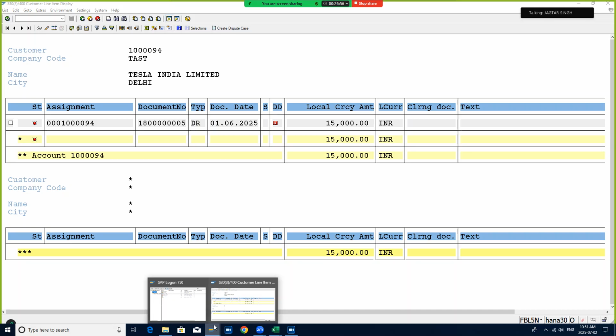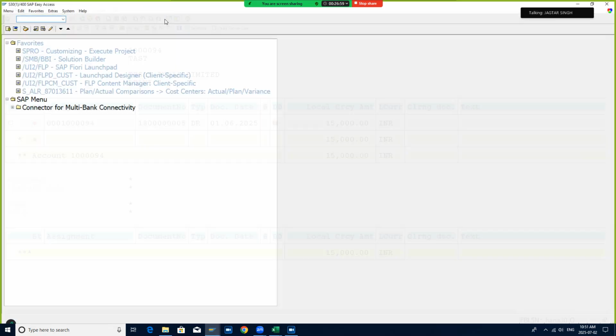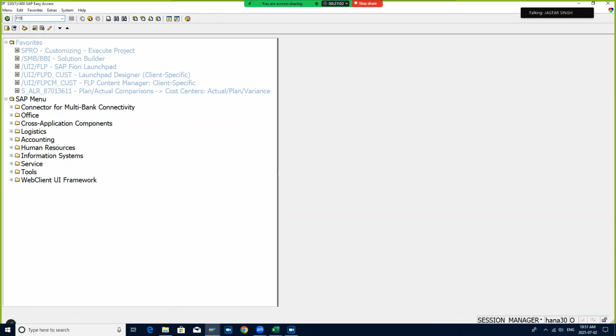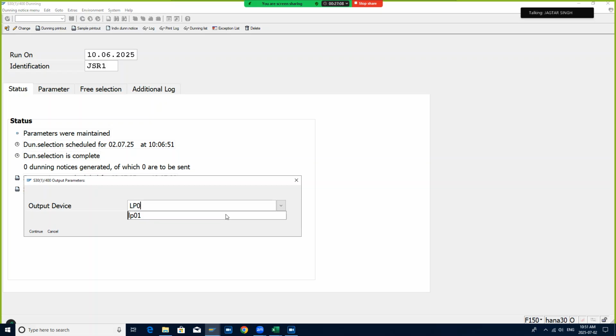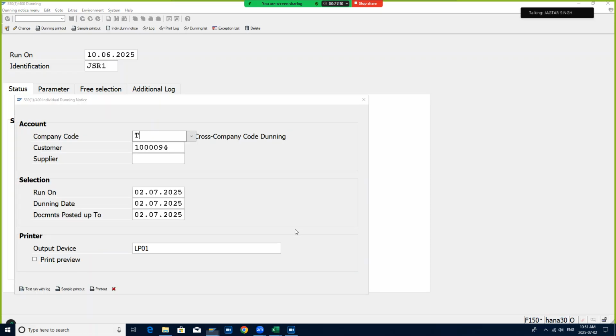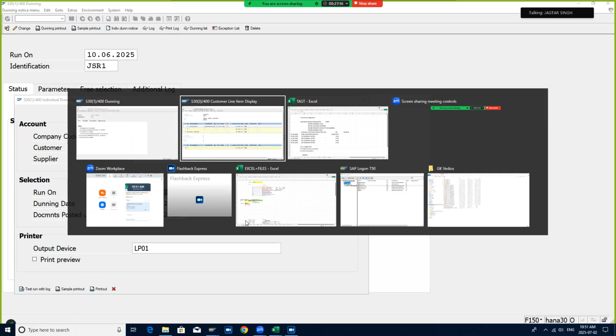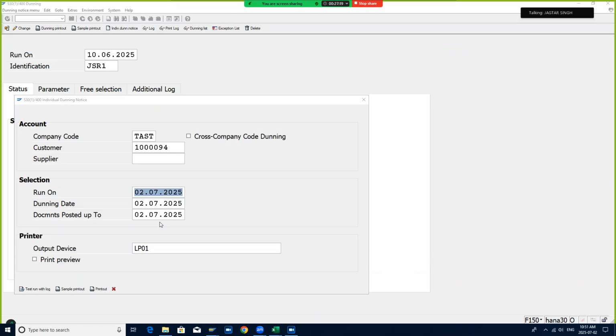So be sure the customer master record is not open. Go to this screen, F150. Click on individual dunning letters, LP01. Customer code is DAST. And this is posted on which date as per our example? 10th June. So 10/06/2025. Print out preview. Click on simple printout, sample printouts.